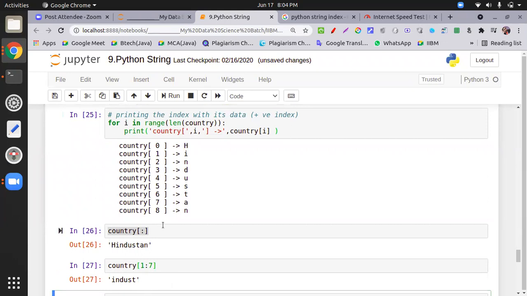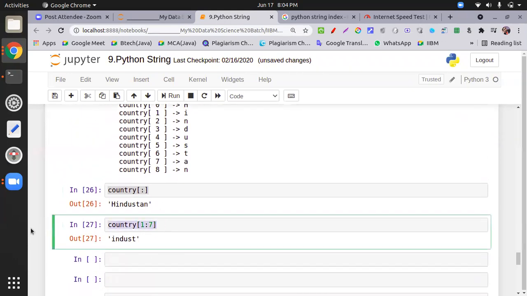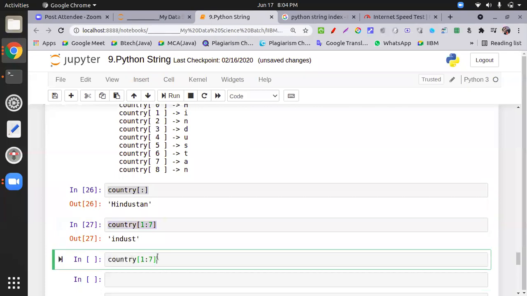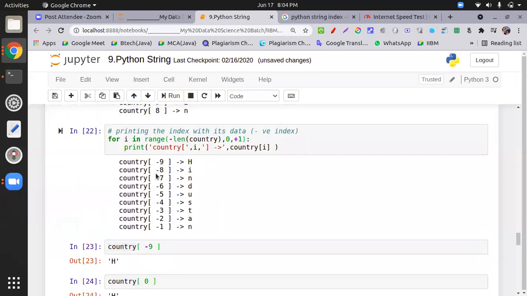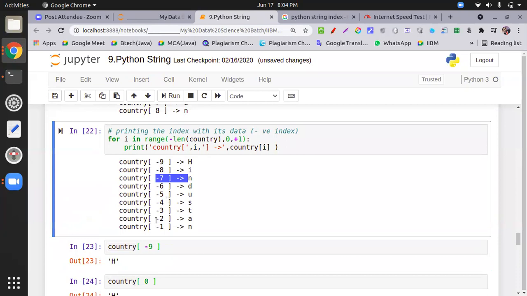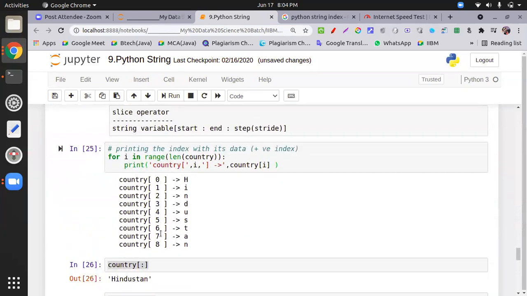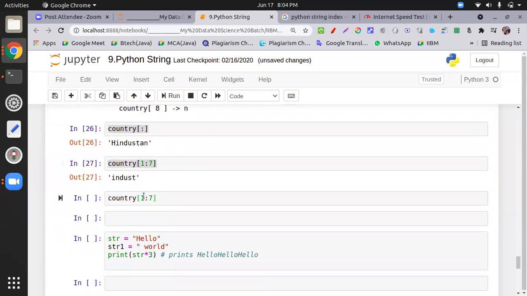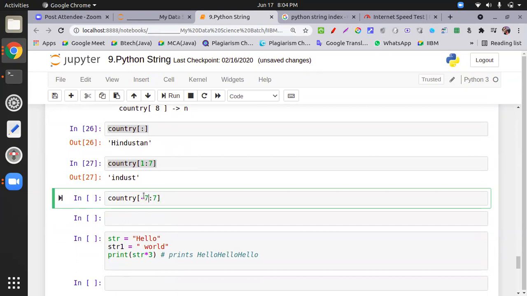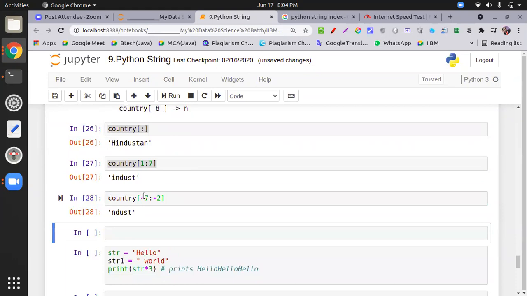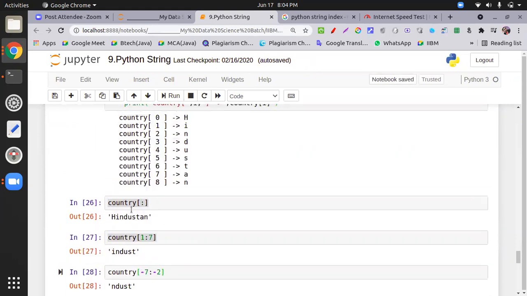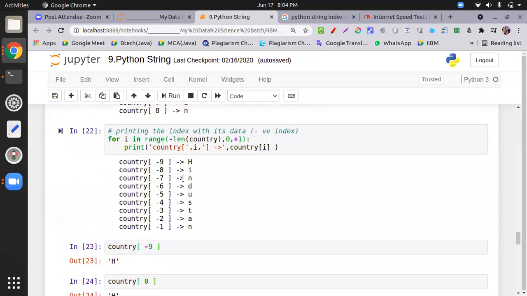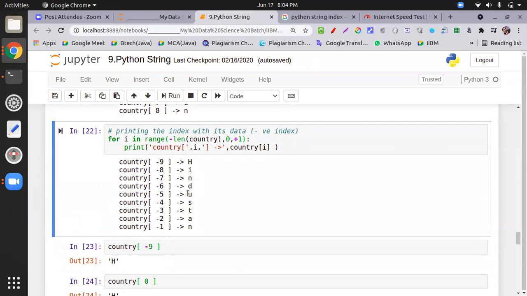All right, the same thing if you want to do with negative indexes. Let's suppose you take -7 to -2. Check this: D U S T. So -7, where is my -7? And DUST, -2 will not be attained.